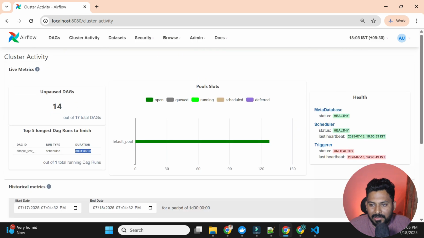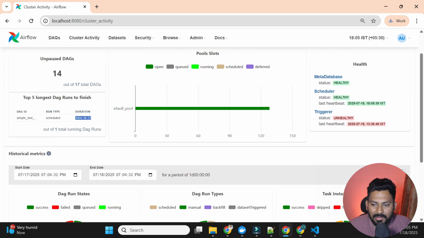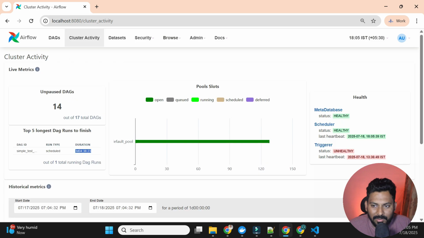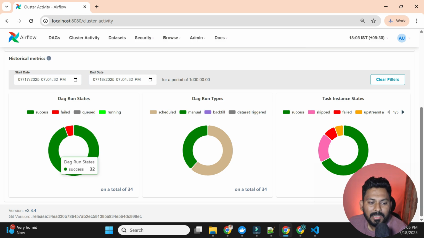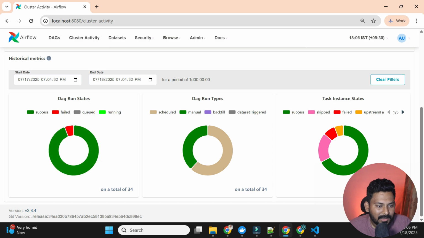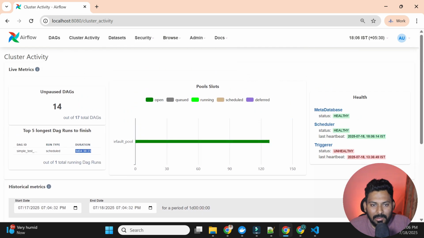And let's say you are facing an issue with the triggerer, you can restart the triggerer, or you can check the logs for the triggerer service. So this is cluster activity just for your stats, and you can see the DAG run states as well. How many DAGs failed, how many DAGs are running, how many DAGs are in queued status. Sometimes there is an issue with the scheduler or worker, and a lot of DAGs are stuck in the queued status. In this case you can see the stats here. This is the run type: how many DAGs are manually triggered, how many are scheduled, how many are backfilled. You will see the status here for DAGs, and this is for the tasks. So overall this cluster activity is just to check the overall stats of your Airflow instance.